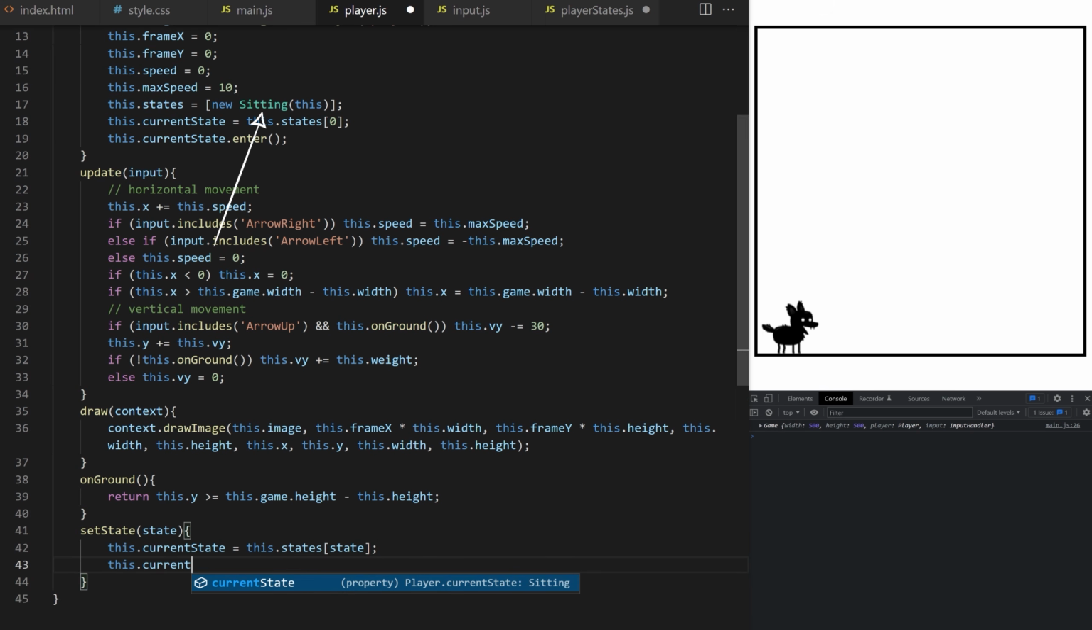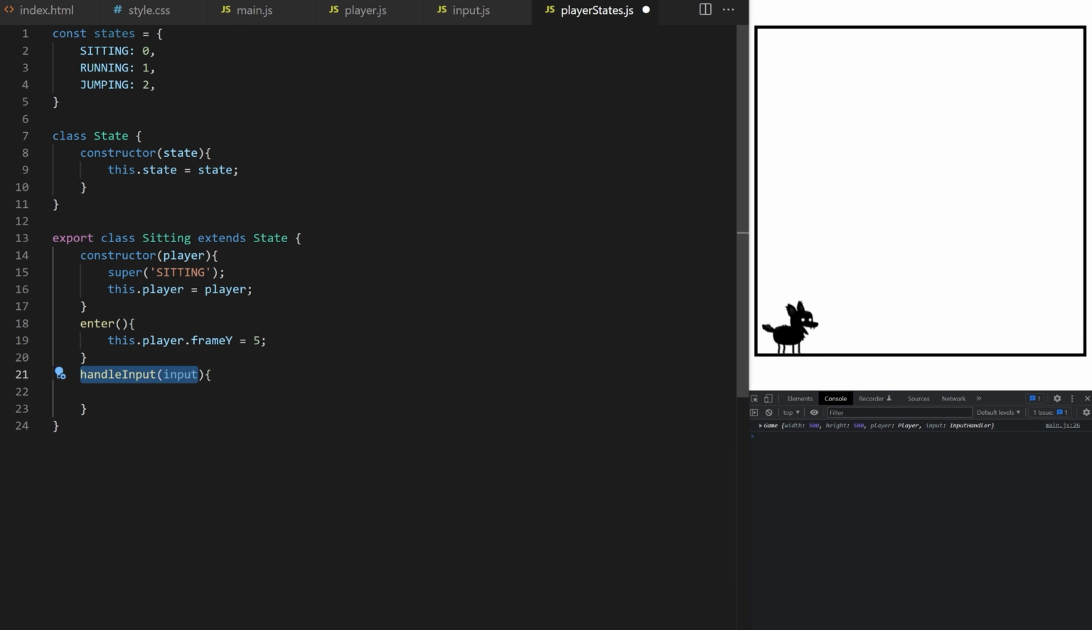Then we call enter method on the currently active state to set up things like speed, sprite animation, and so on. There's also handle input method we defined here. Enter method will run once every time we enter that state. Handle input method will be running 60 times per second, waiting for keys to be pressed so it can switch the player into a different state, when the user requests it by pressing the right set of keys. In our case, mostly arrows so far.